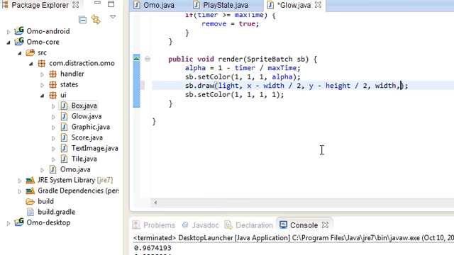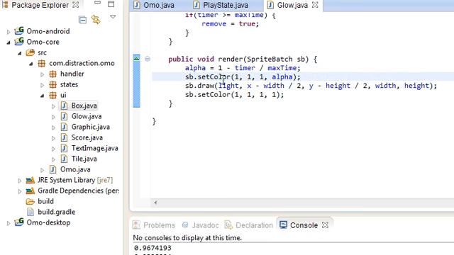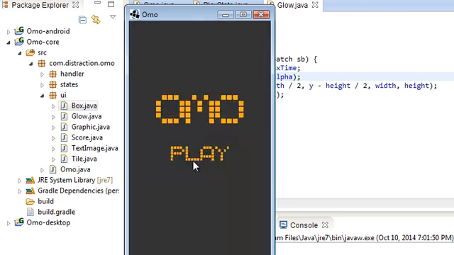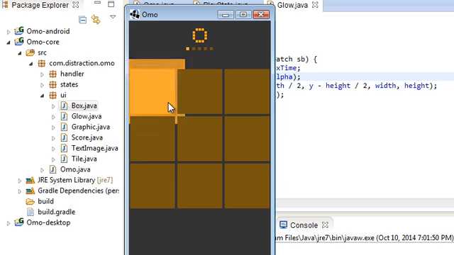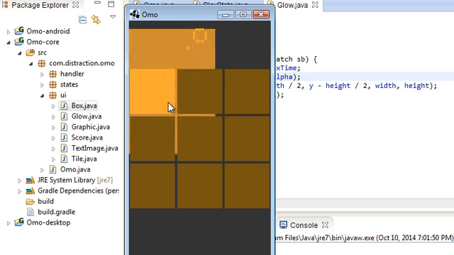Oh, right! I keep forgetting width and height. Change that width and height at the end of draw. Come on, man. Alright, let's get this glow again. Oh, look at that. That's awesome.